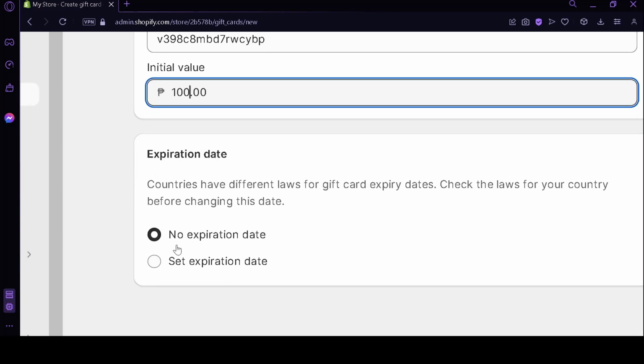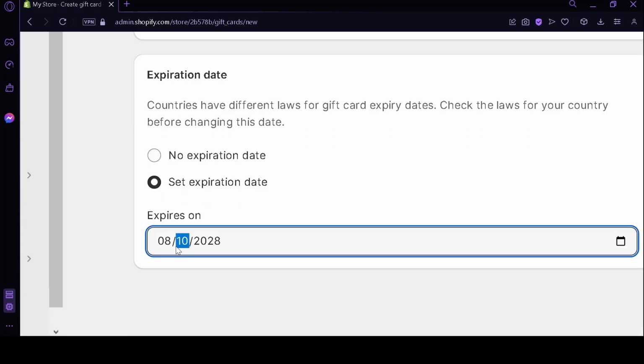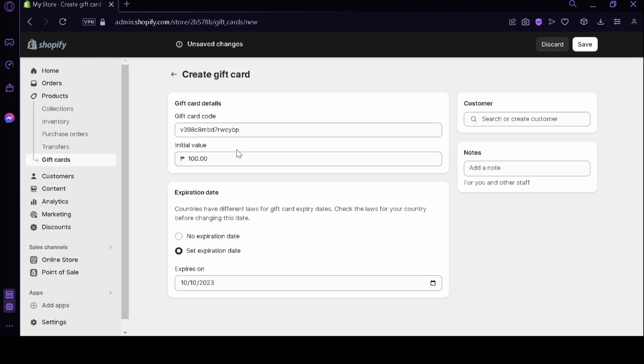You have your expiration date over here. For example, you could set an expiration date. For example, it will only last for, let's say, 2 days. So instead of 8, it will be set on 10. And then the expiration year will be 2023. There we go. So this gift card will only last for 2 days. But depending on your expiration date or your preference, of course, you can change it also.